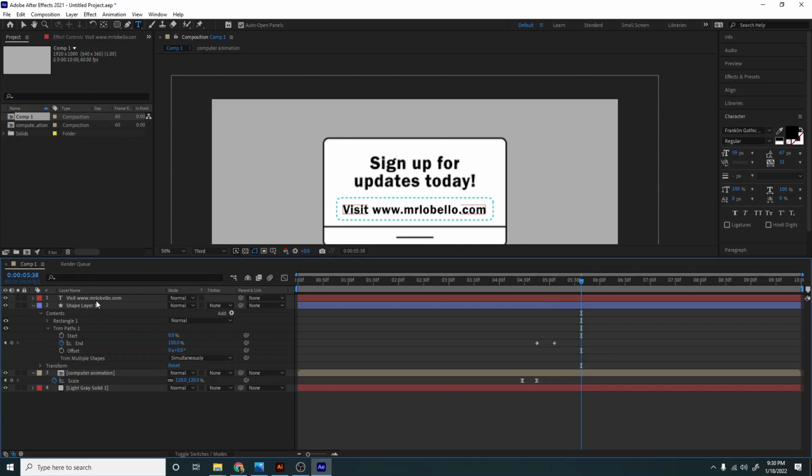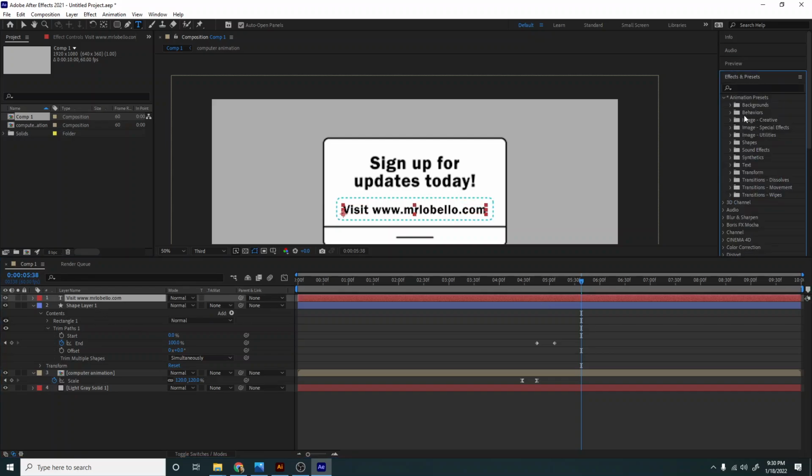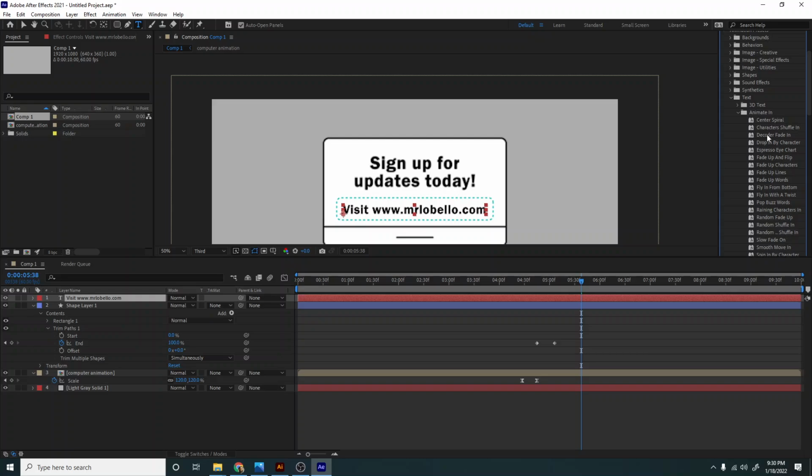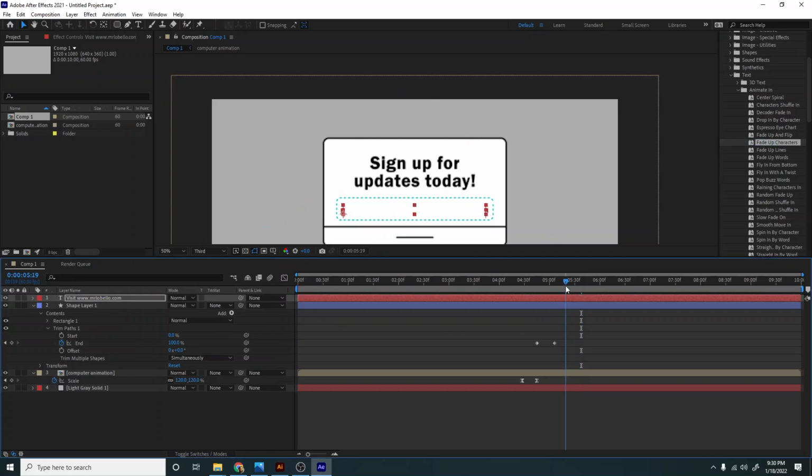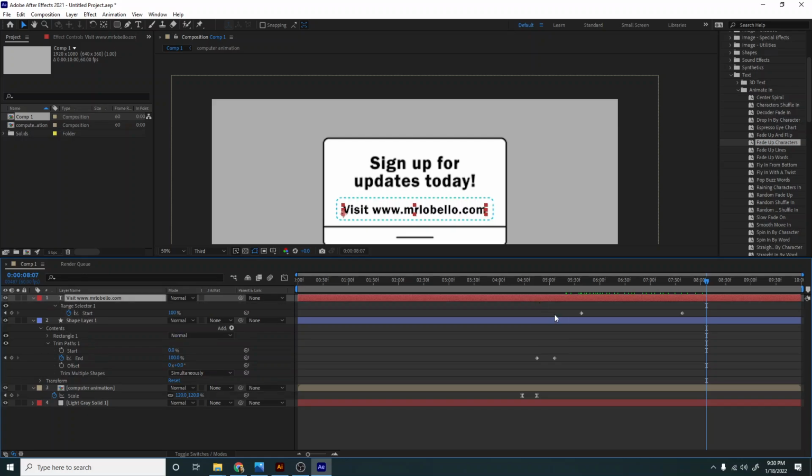And then we just add another one of these effects and presets for text. Animate in, we can do drop in by character, fade up and flip, fade up characters. Here we go, fade up characters. Let's do that one. So let's see what that does. Okay, and we'll just press U on the keyboard and tighten it up some.